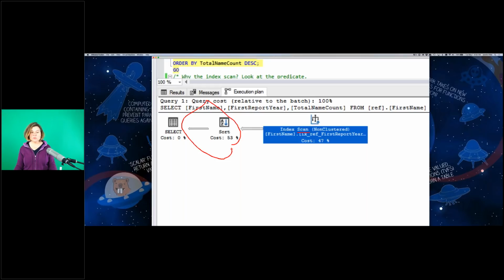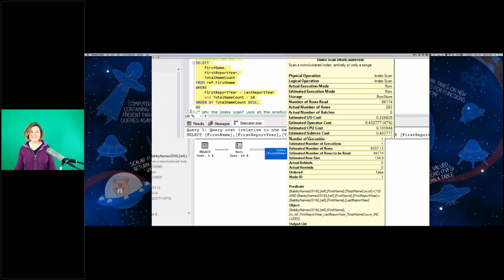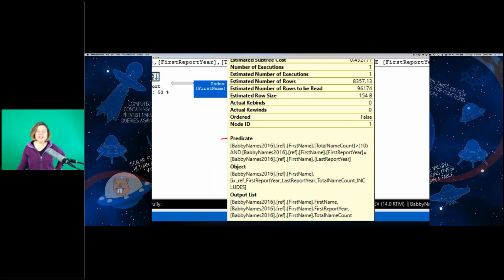Okay, well, let's learn more about our scan. I'm going to hover over our scan, and let's look at these predicates again. The fact that I don't have a seek predicate listed down here, nothing says seek predicate, means that this index, SQL Server, is not finding a way to seek into it. Our index is on first report year. That's the leading column of our index, first report year, and then last report year.